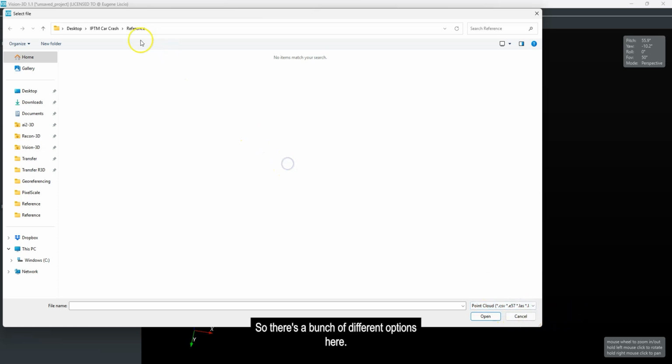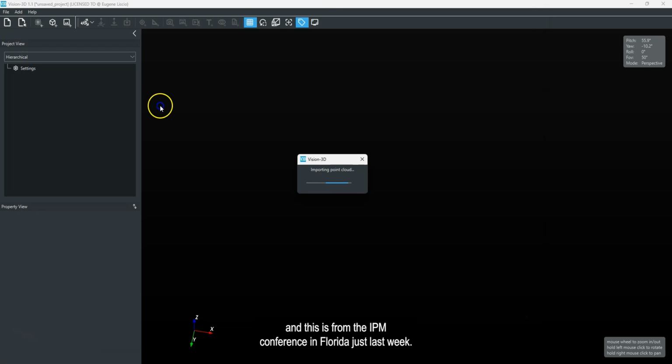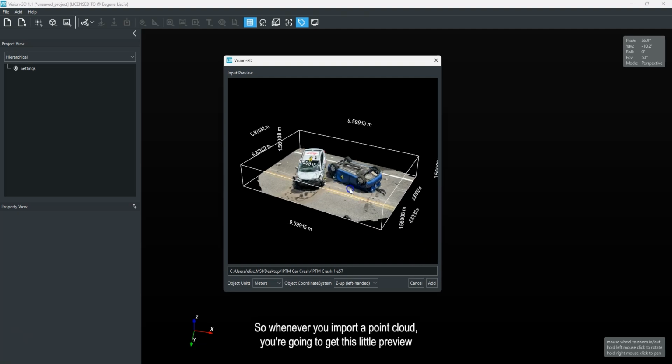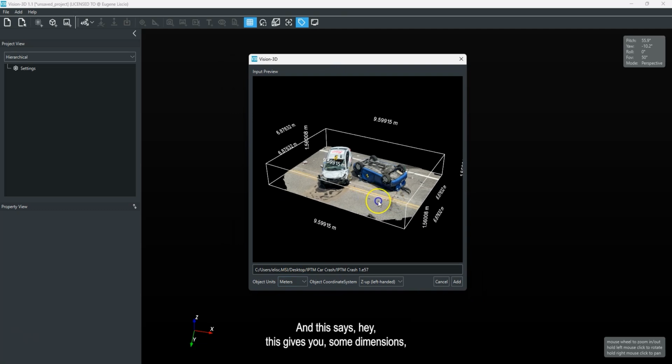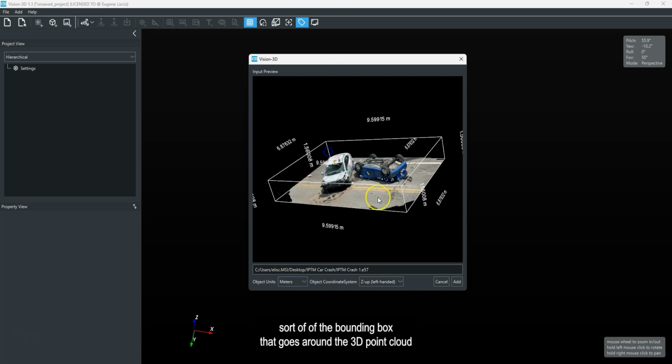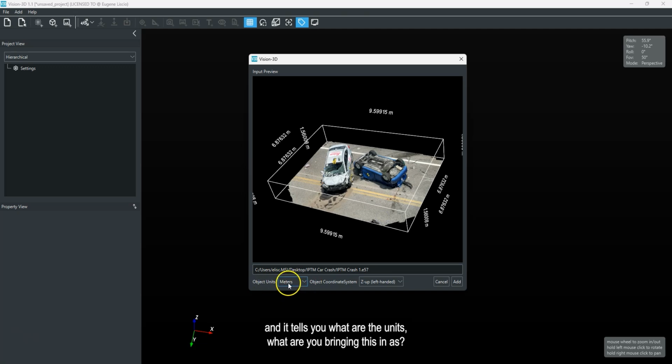So there's a bunch of different options here, and this is from the IPTM conference in Florida just last week. I collected some data, and I'm going to bring this in. Whenever you import a point cloud, you're going to get this little preview screen. It gives you some dimensions, the bounding box that goes around the 3D point cloud, and it tells you what the units are. What are you bringing this in as?